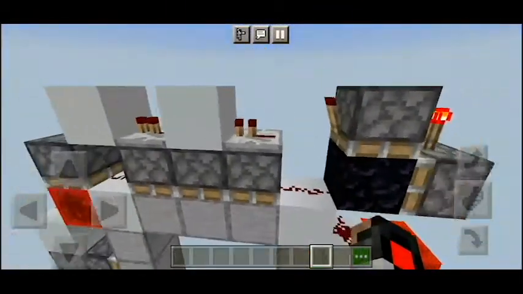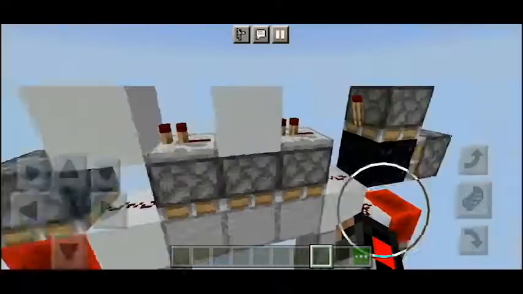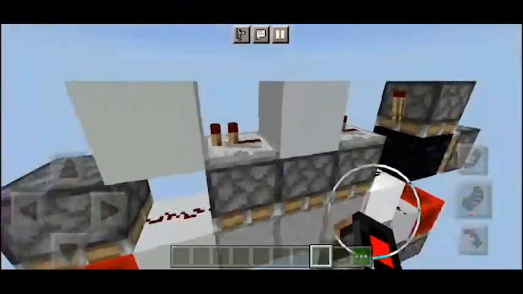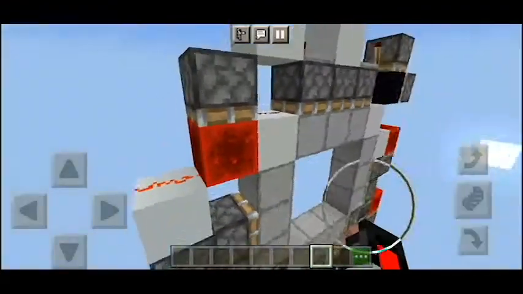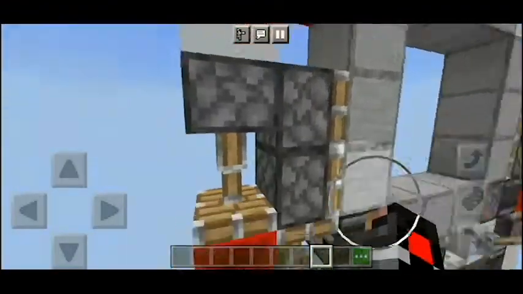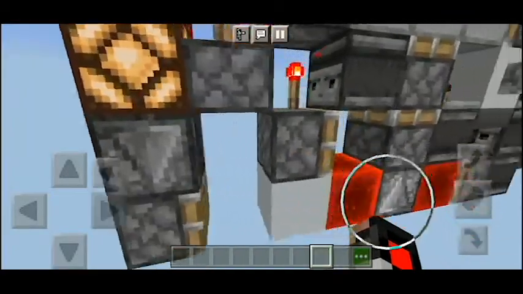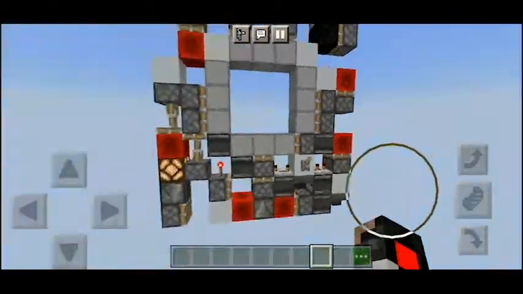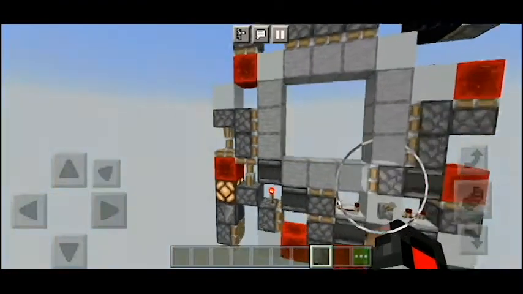So yes, you can see everything is perfectly timed, one tick apart from each other, one redstone tick of course. And yes, you can see it goes down here, it creates a perfect loop. And that's basically it for the piston door.